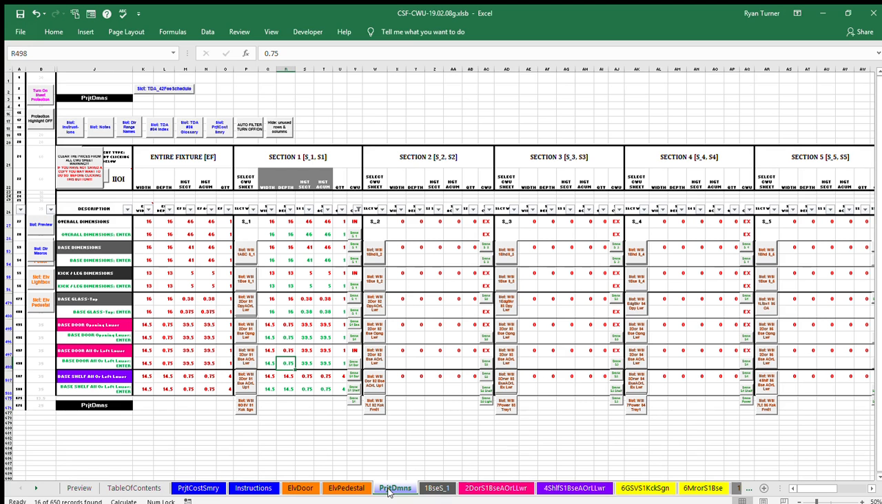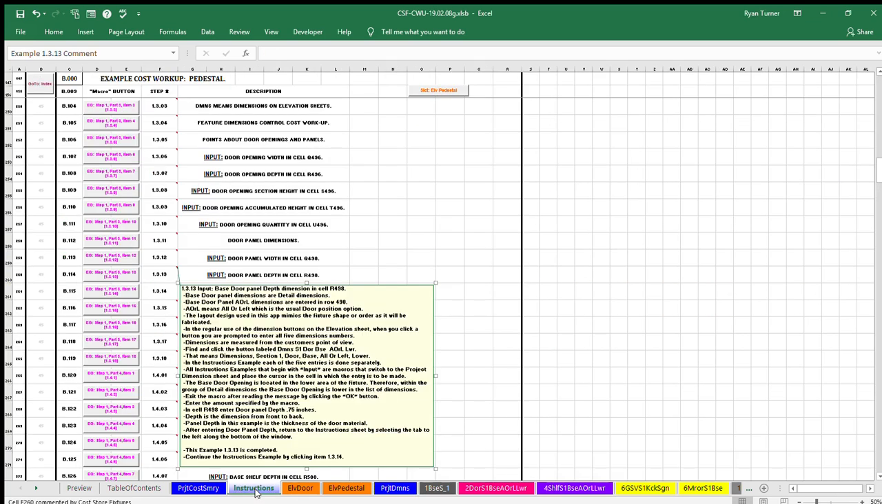Enter the amount specified by the macro. In cell R498, enter door panel depth, 0.75 inches. Depth is a dimension from front to back. Panel depth in this example is the thickness of the door material. After entering door panel depth, return to the instruction sheet by selecting the tab to the left along the bottom of the window. This example 1.3.13 is completed. Continue the instructions example by clicking item 1.3.14.